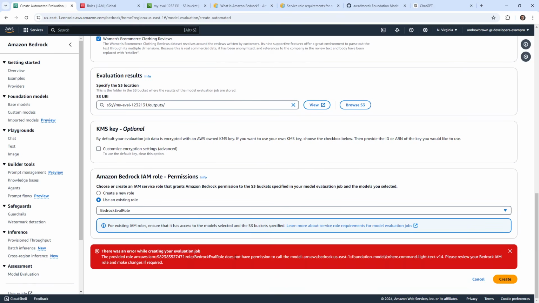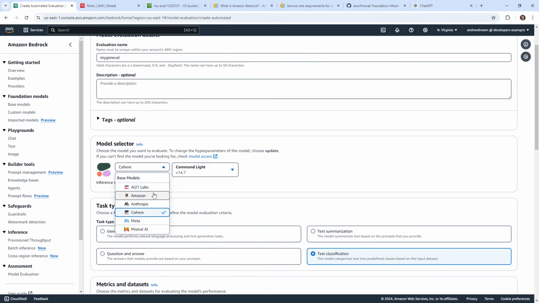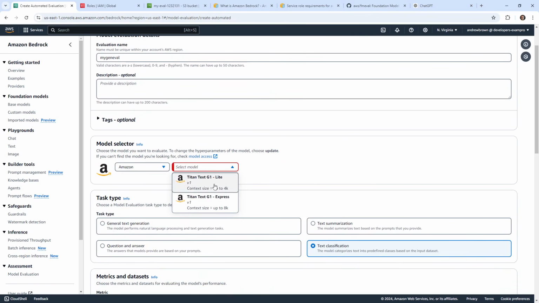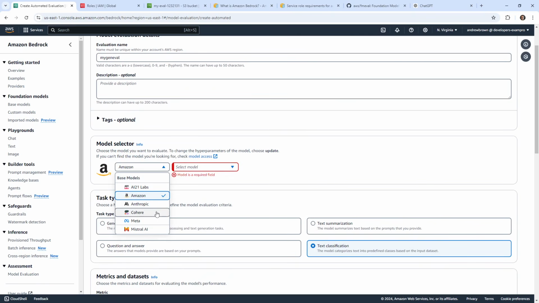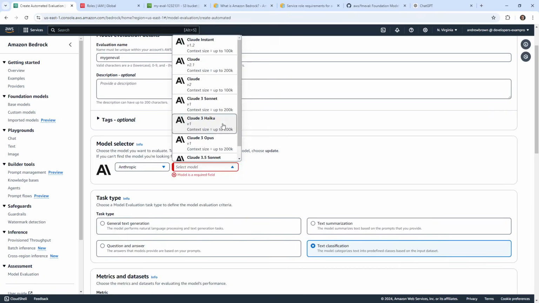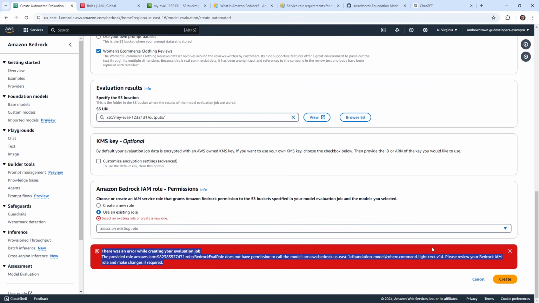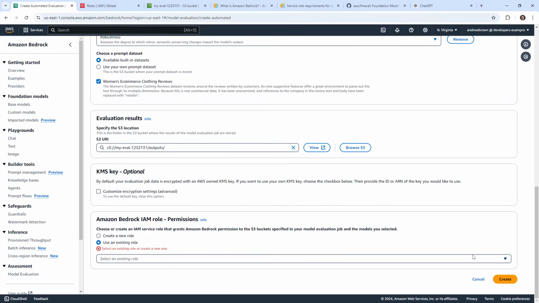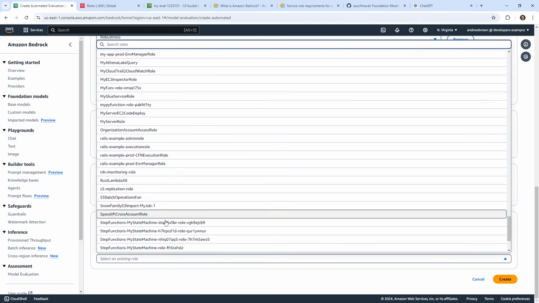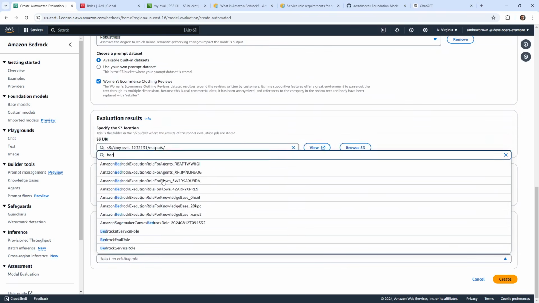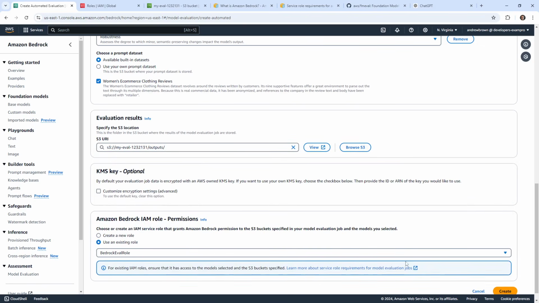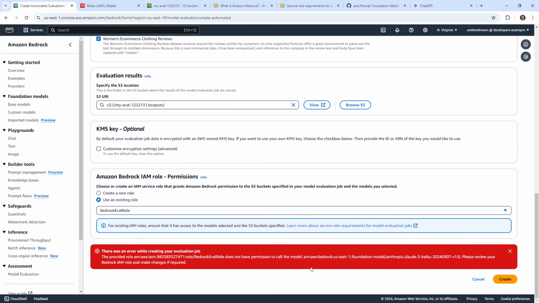There was an error. Bedrock does not have permission to call. Please review your Bedrock IAM policy. Okay, well, I don't care. We can change it to Amazon Titan if that makes it happier. Well, that's only Lite and Express, so it's not exactly what I wanted. Let's try Haiku instead, maybe. And we'll have to try this again. We'll go ahead and hit create.